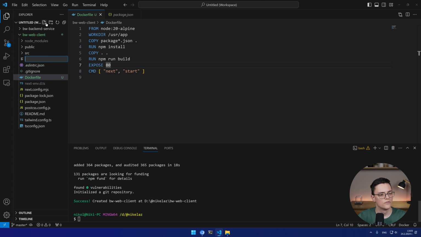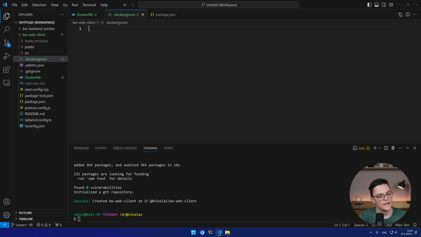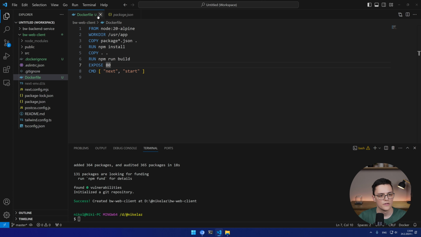I need to add the Docker ignore. I will again add the .gitignore, and the ESLint RC JSON file that is unnecessary. What else? The next config is necessary. The PostCSS config is necessary. The README is not. And lastly, node modules. I need my public folder to be visible. Okay, that is my Docker ignore file here.